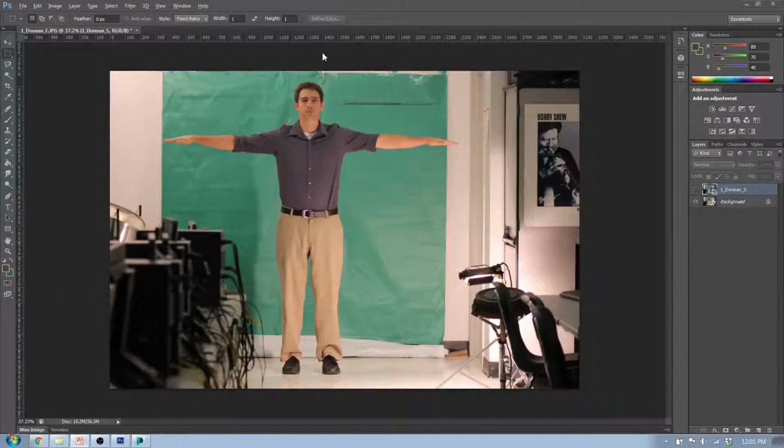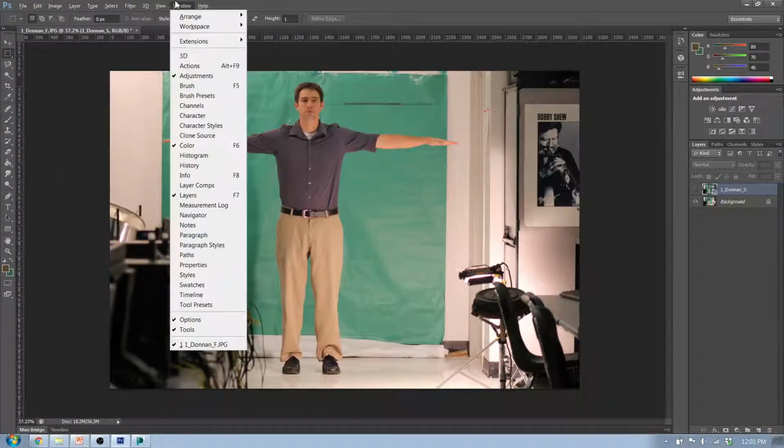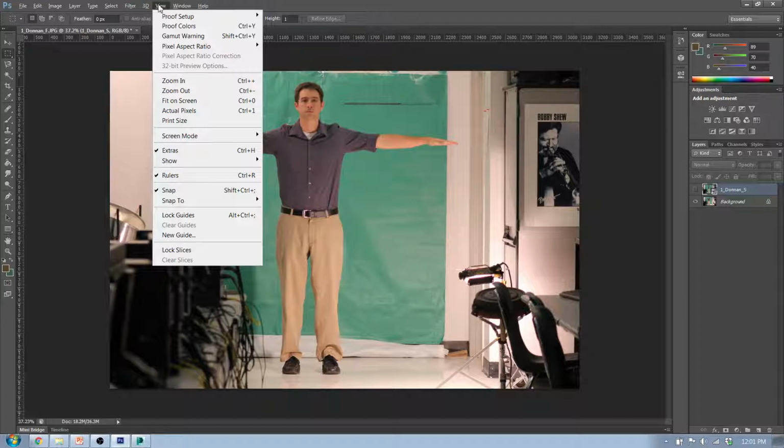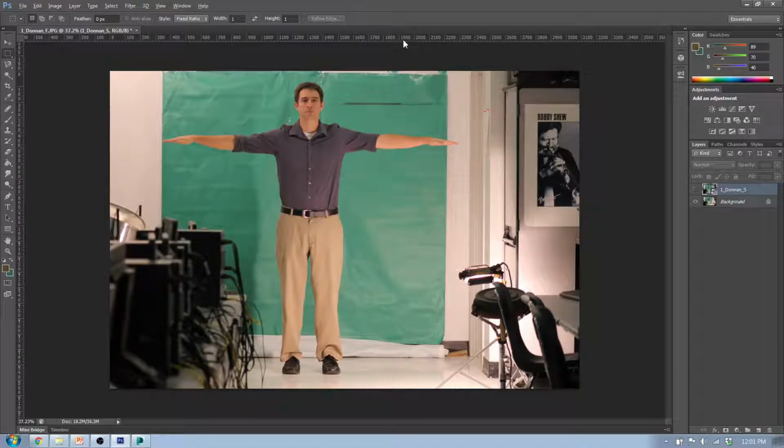Now you can create guides by grabbing the ruler, and if you can't see the ruler, make sure you go to View and go to Rulers. You can click inside this ruler and pull down. What we really want to do is make sure things are level. You'd be surprised how many times you take a picture and your arms aren't level. Mine aren't perfect, but they're pretty close.